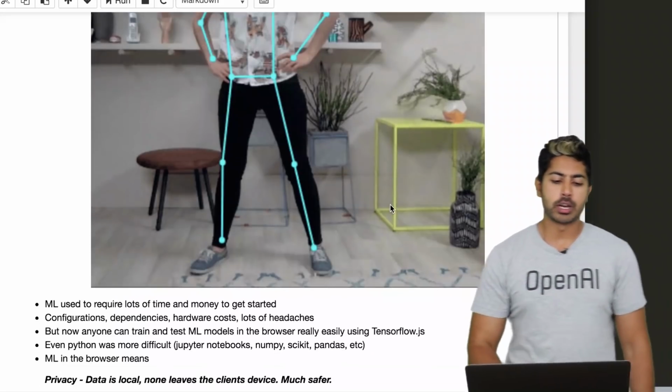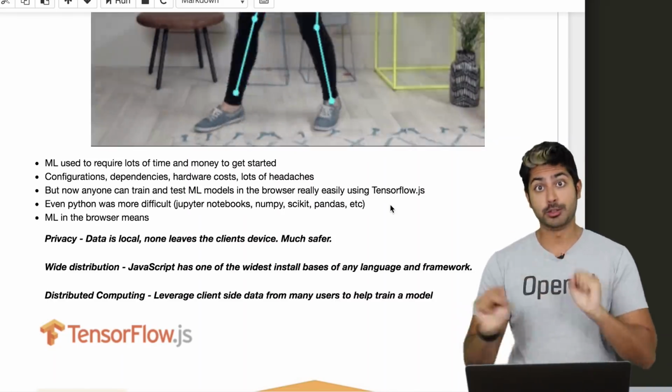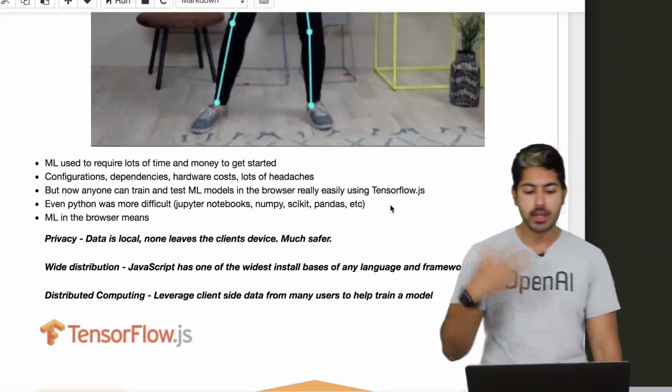So that's what we're going to do today. I'm going to talk a little bit about Tensorflow.js, and then we're going to go into the code, how pose estimation works architecturally, programmatically, et cetera.